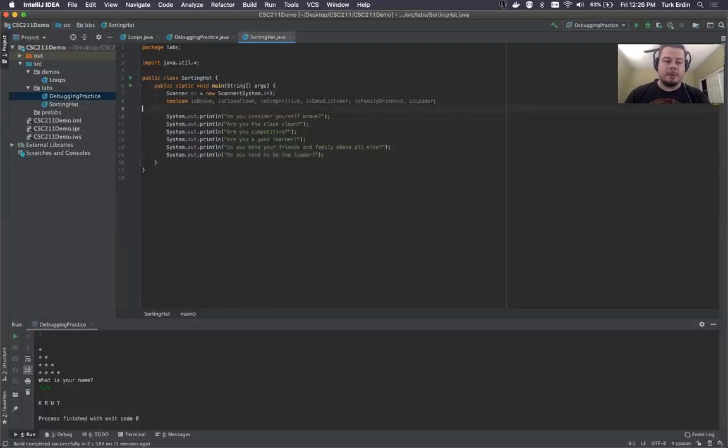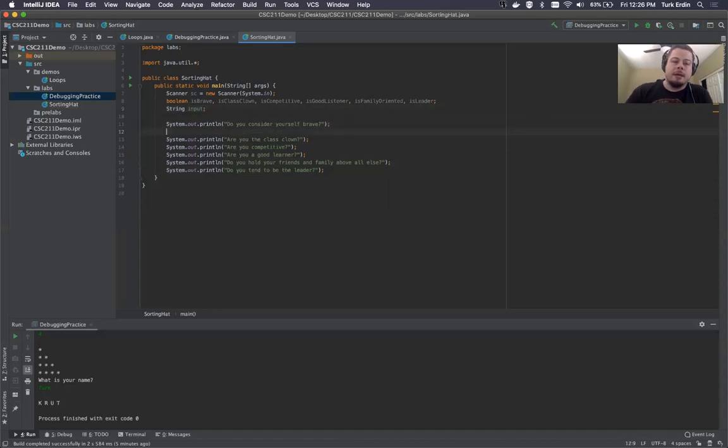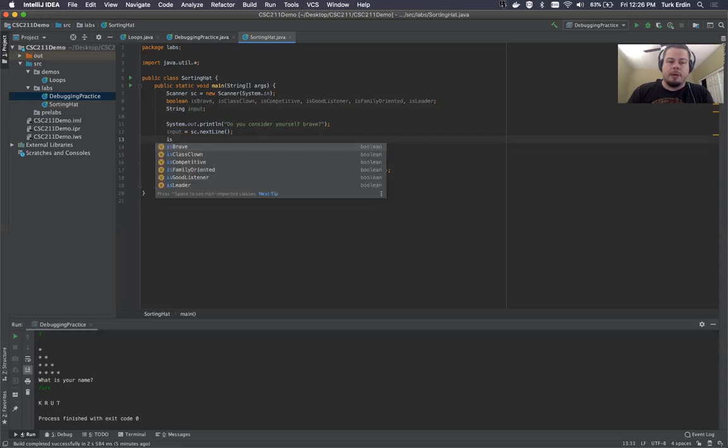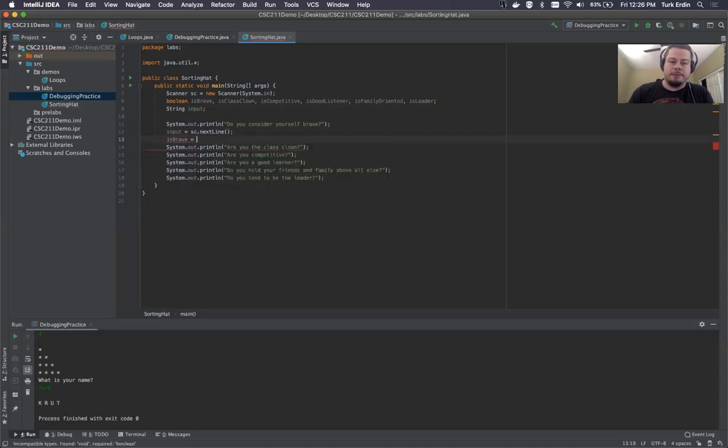Okay, and I'm going to create a new variable, string input, that will store whatever input they have. So input equals scanner.nextLine. We grab their input string, and then they are brave if input equals ignore case, yes, or we also accept letter Y.